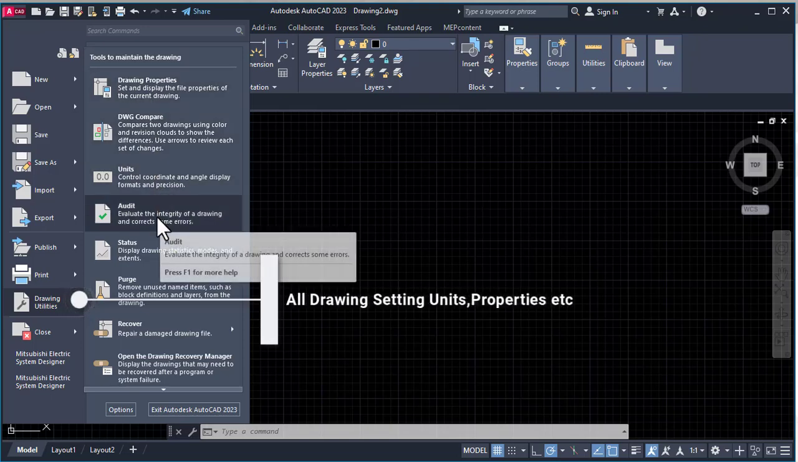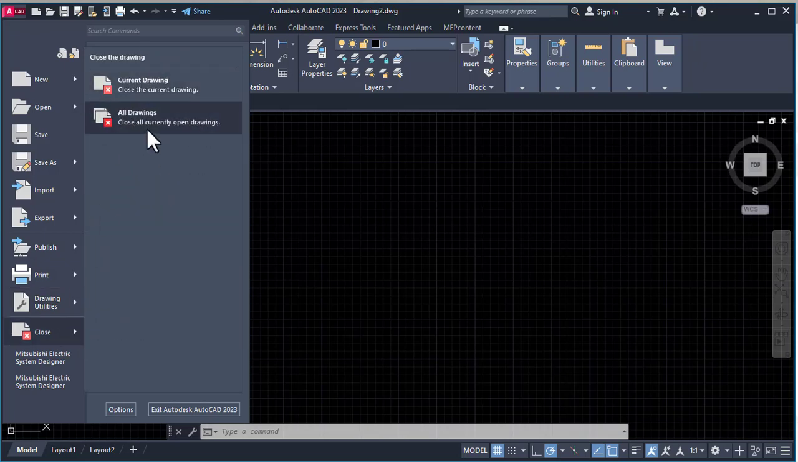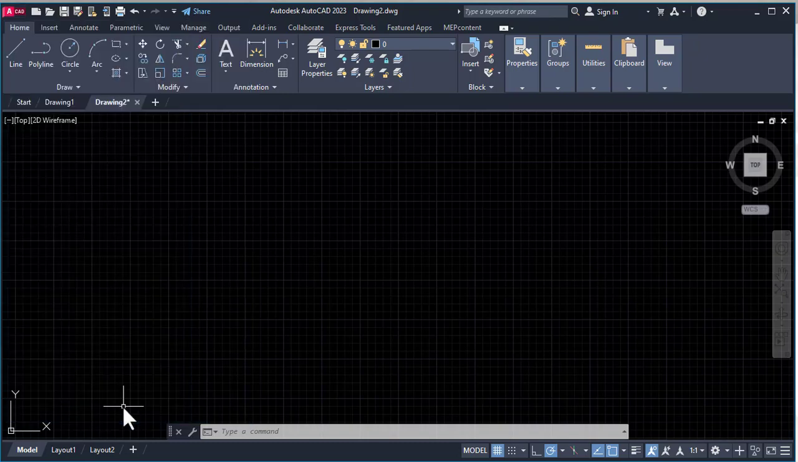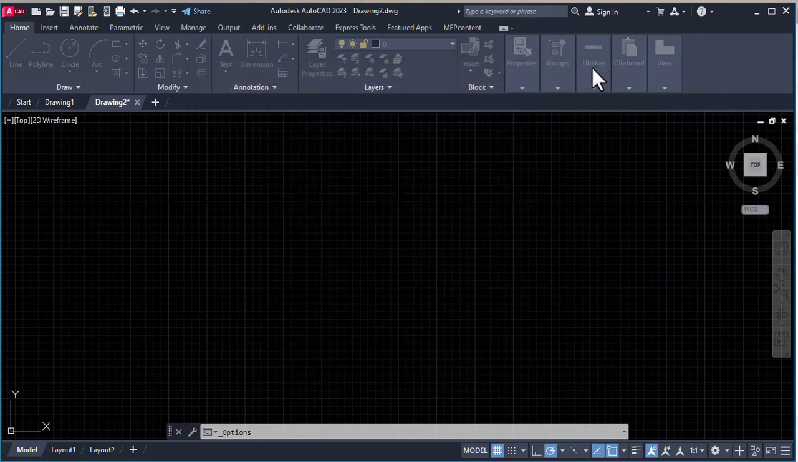We will go into depth later, but here we will just give a brief introduction of the GUI. After that, there is a close option for the current drawing or all drawings. If we click on Options, we will see the options which we have typed using OP enter. Here we have all the options related to our drawing, meaning color, the icons which are available here, the size of the icon. Click on close.